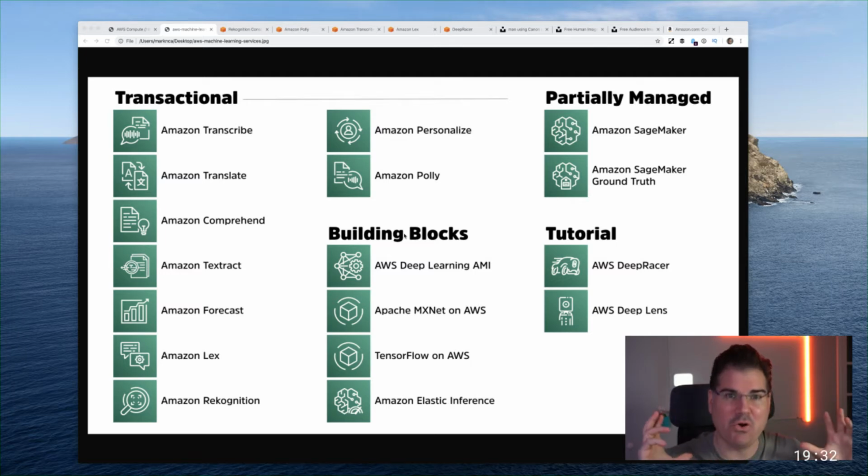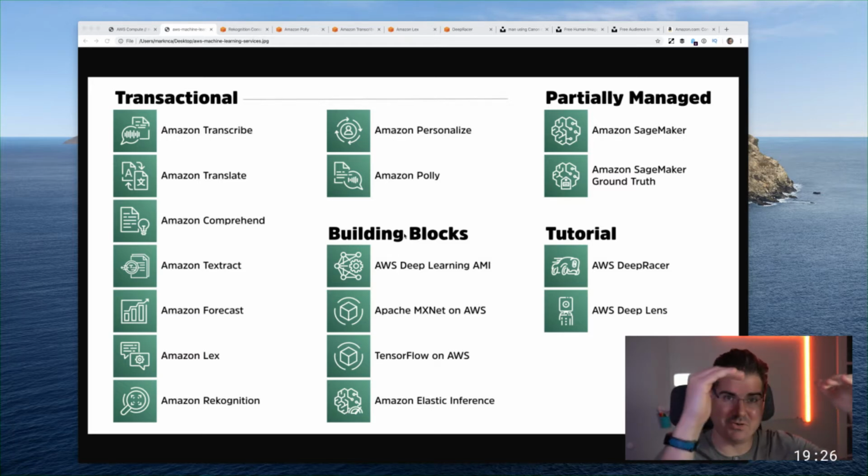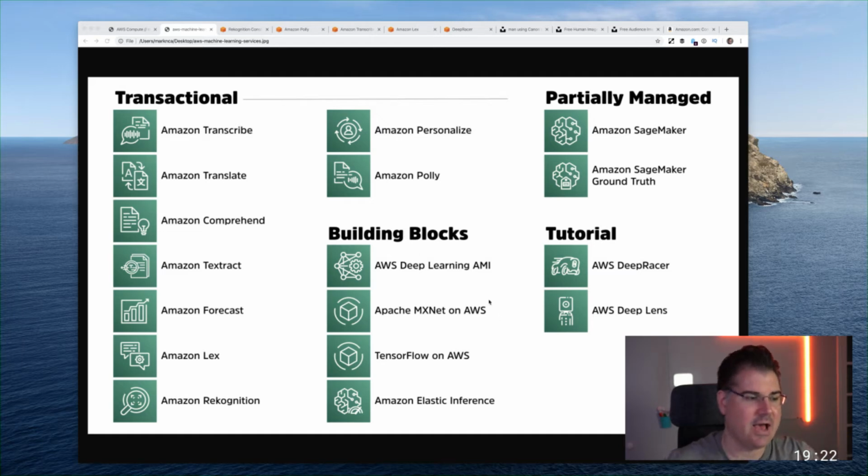These two things, if you don't know what they are, don't worry about it. They are the libraries that power some of those transactional services. But if you want to go down a level and get into the nuts and bolts, like I said, these are building blocks. Amazon Elastic Inference is a GPU acceleration service.